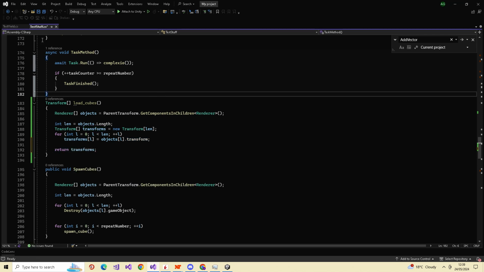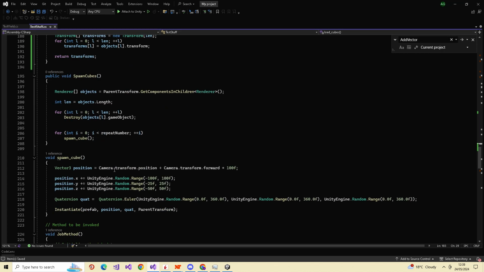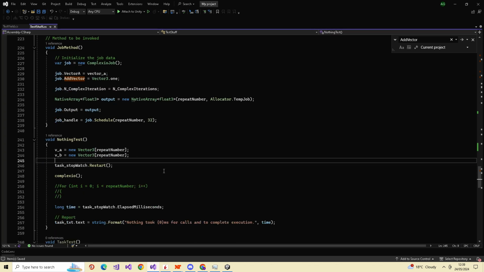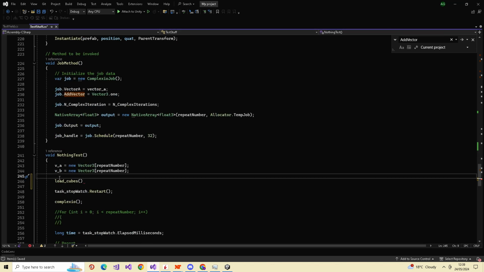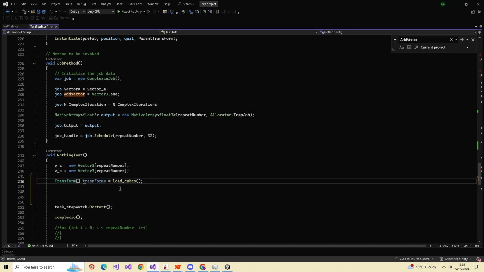So we got the transforms in an array. I'm going to leave this so that you actually have to. So lazy, honestly. I'll be quicker just writing this. Let's write it. Equals load cubes. Okay, and now you do stuff like that, don't you?